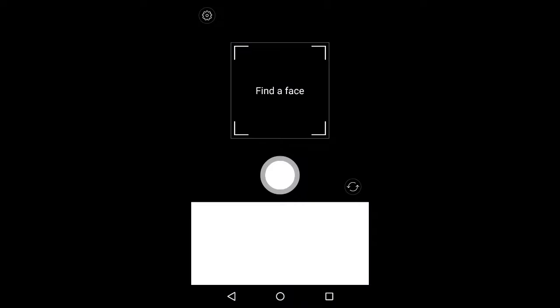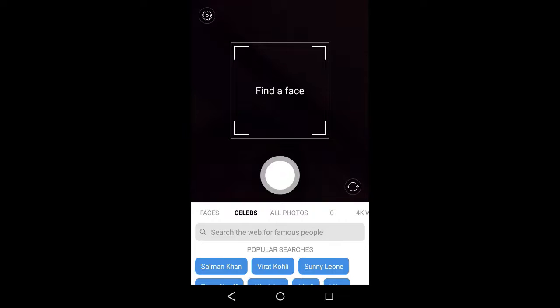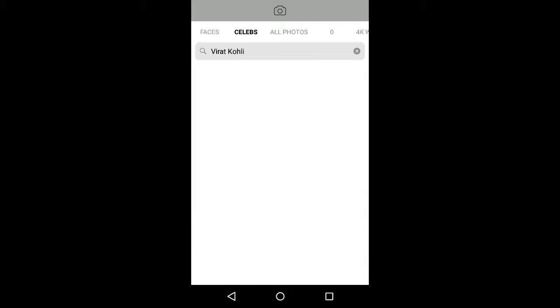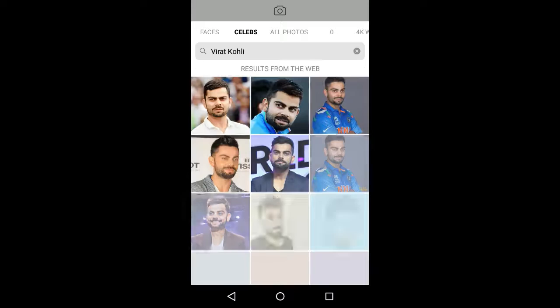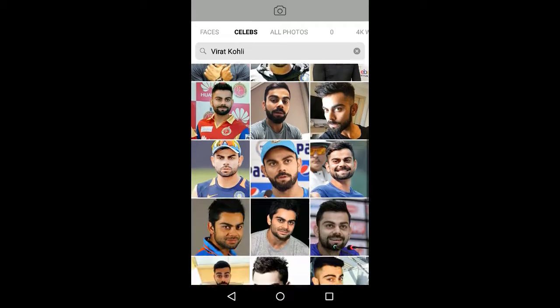Today we are going to see the Face app review. Okay, first when you have opened the Face app, it will display a screen like this. They have given two types: faces from your gallery and celeb faces.